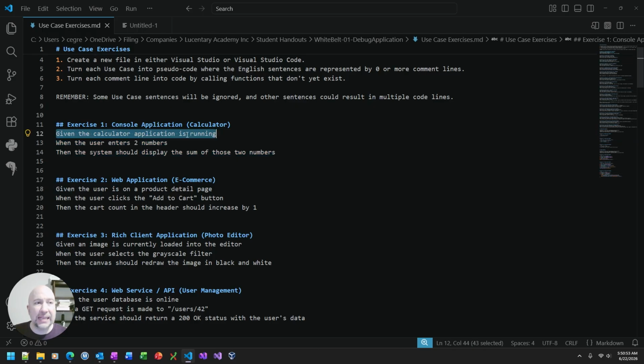So first off, given. A lot of givens are going to be ignored straight out. They're basically context for what's going on. Sometimes there's code we write for it, but most of the time, the given is actually ignored. So given the calculator application is running, that's obvious. Of course the application is running or we wouldn't have code in the first place. So we're actually going to ignore this first line.